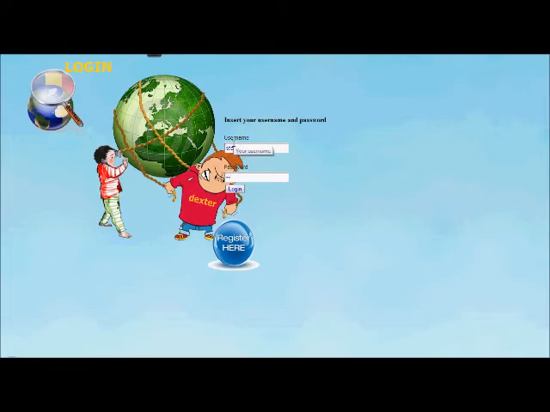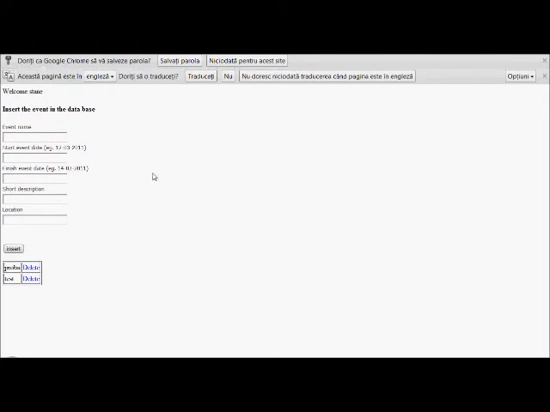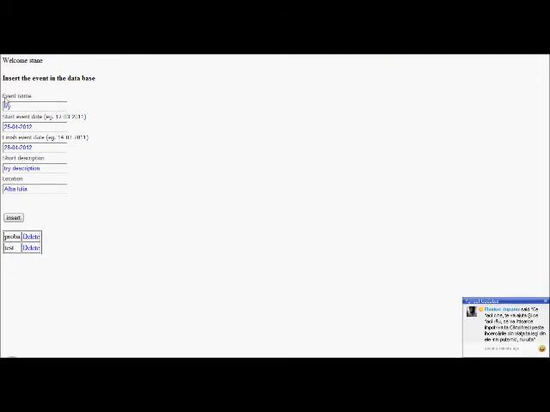We start by logging in with an existing username and password. Just like before, we have to complete some fields in order to register a new event. First, write down the name of the event. In the next 2 fields, write down the starting and ending date of the event. Furthermore, write down a short description of the event. And finally, write the location where the event will take place. After completing the fields, click the Insert button to register a new event.